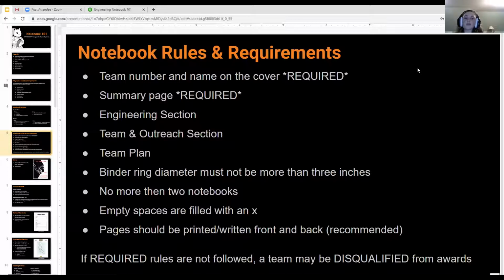There are 3 required sections. You need to have an engineering section, a team section, and a team plan. And we're going to talk more about those later also.